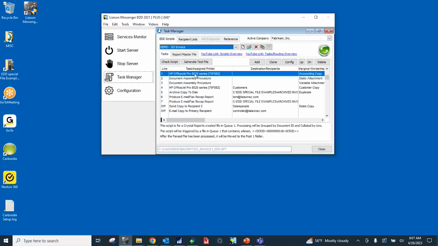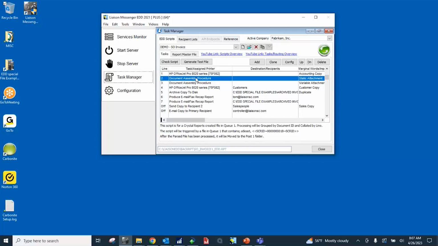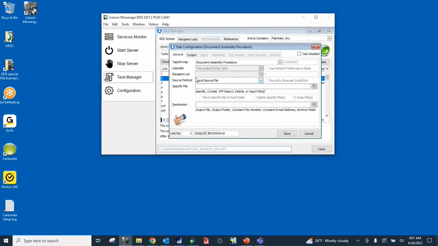What's happening here, and these are just examples of the features. Line number 1 is an accounting copy. This copy is going to print to that HP 8020 printer if you need a hard copy printed in-house for internal use. Now line 2 is an example of a static attachment. I'm going to open this one up here. And remember, this is all initial setup that we're showing. End users never go into this.